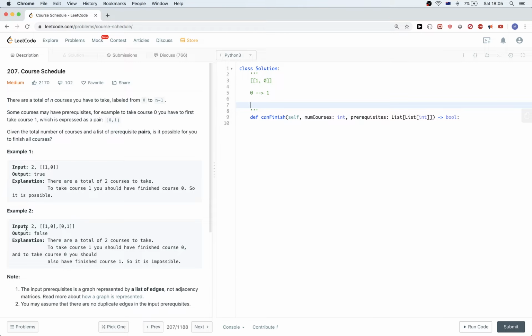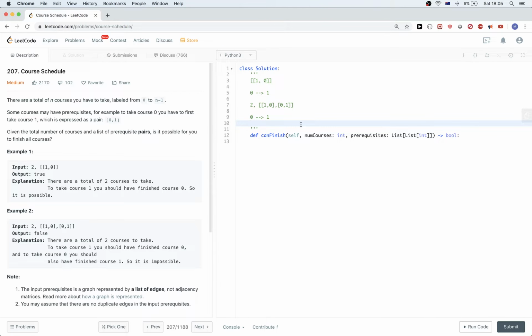For the second example, though, which is this one, to take course 0, we have to take course 1. That's what this one says. And then to take course 1, we have to take course 0. So there is also this relationship going out here. How can we take course 1? We have to take course 0, and to take course 0, we have to take course 1. So we can see from the arrows here, we have a cycle.